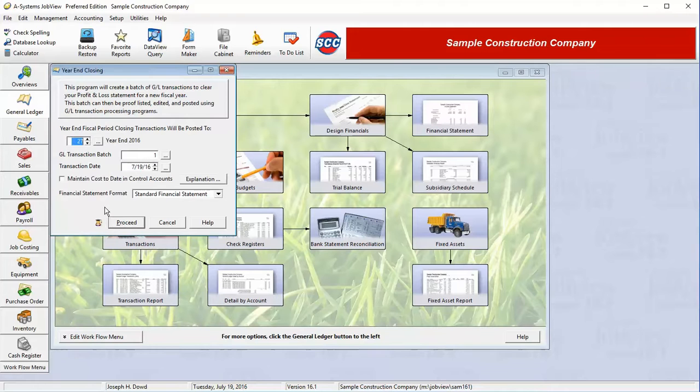This window includes a short description of what is to take place. The program will create a group of transactions to clear your profit and loss statement for the new fiscal year. This transaction group is placed in a batch where you can prooflist it and post it using the General Ledger transaction processing program described in a different training session.